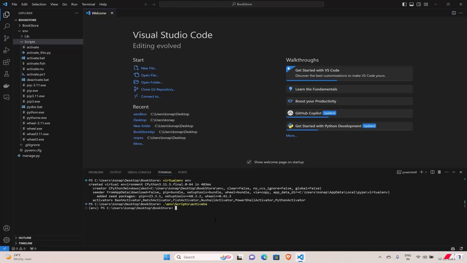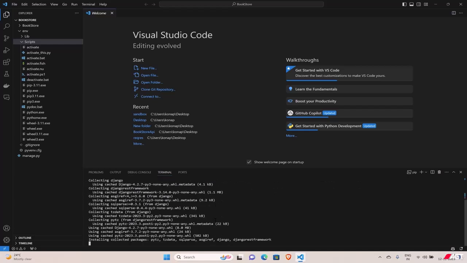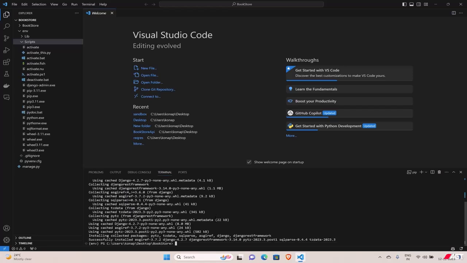So this will activate the virtual environment, and inside this virtual environment, we will install Django and the REST framework. So pip install django, and along with Django, we also install djangorestframework. Let's wait till the installation gets completed. Once the installation is done, let's go ahead with the settings.py.